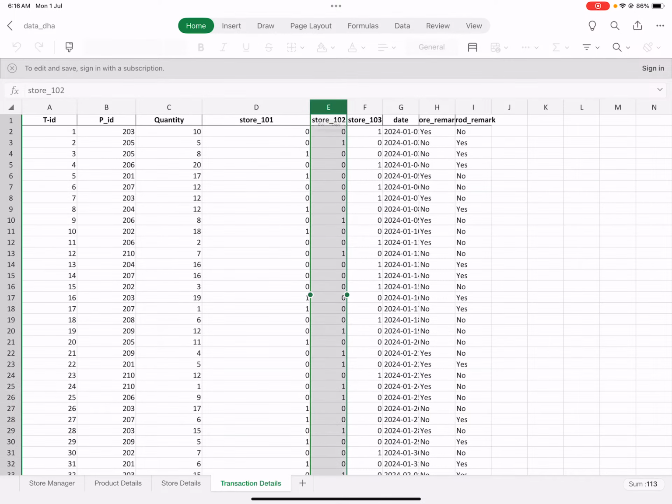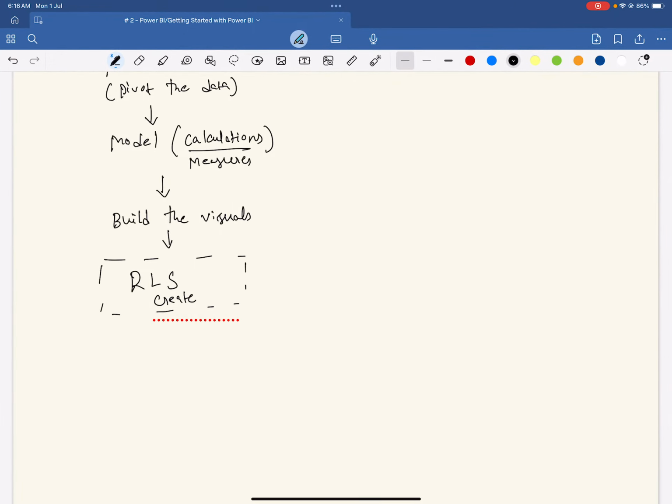He should be able to see only this store two information. If Sachin, who is the owner, logs in, he should see the entire data, right? So that is restricting data based on the user login, which can be done by RLS.